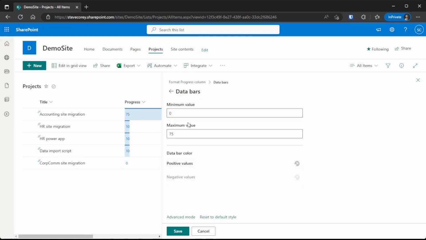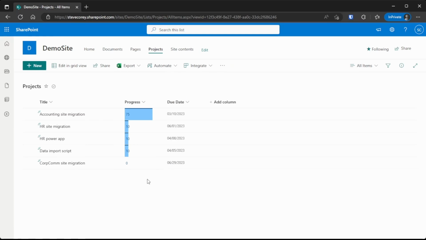So we have two options here. We have minimum and maximum value. We're going to change maximum value to 100 because this is the percentage. And we don't have to worry in this case about positive or negative values because everything's always going to be positive. From here, we're going to click save. We can go in and change the color of this. So if we wanted this more of a dark blue, we can just change that on the positive value field. We'll click save and then close.